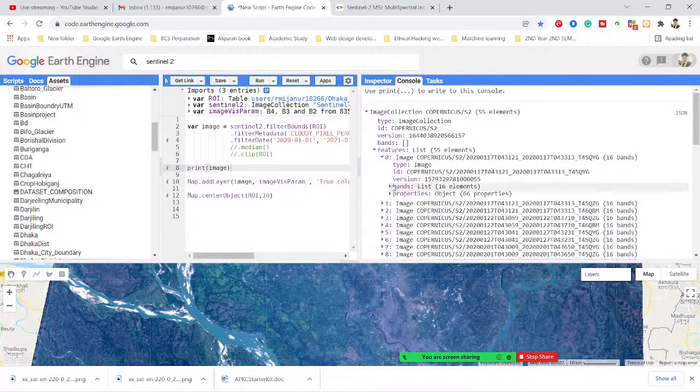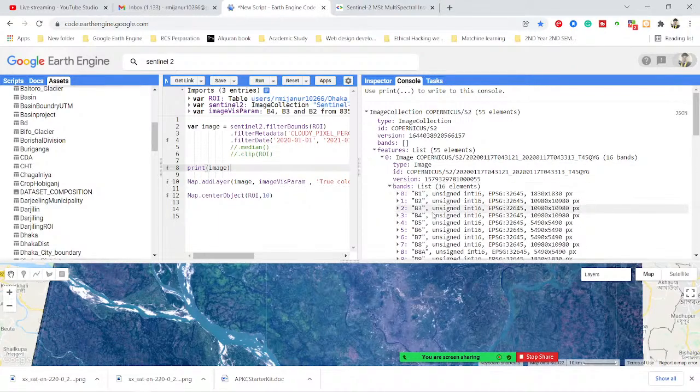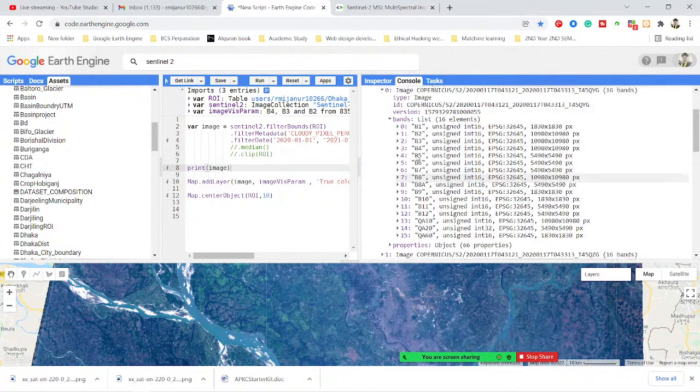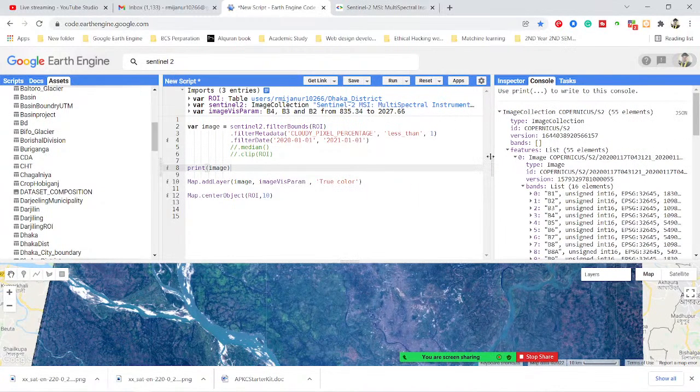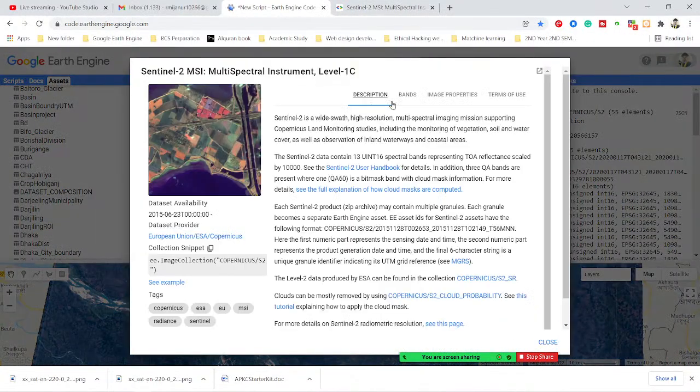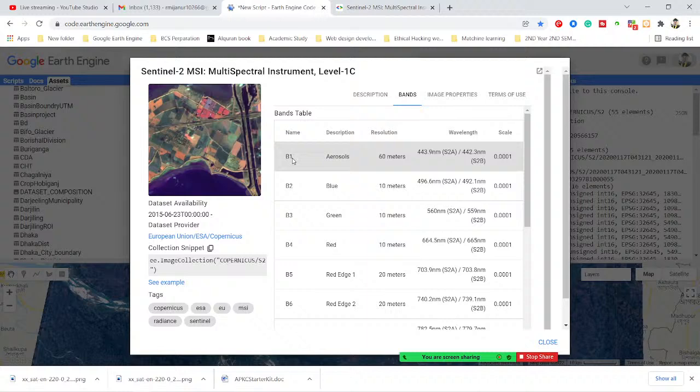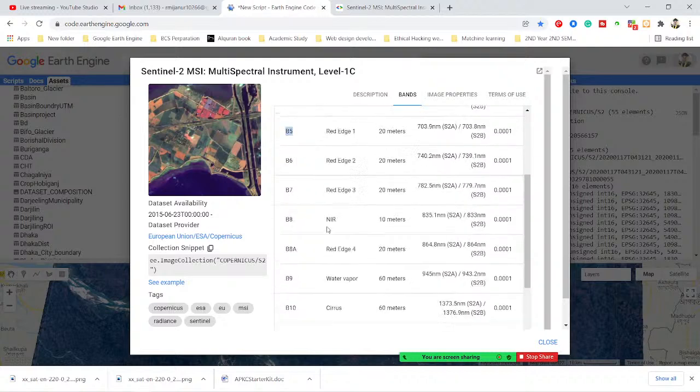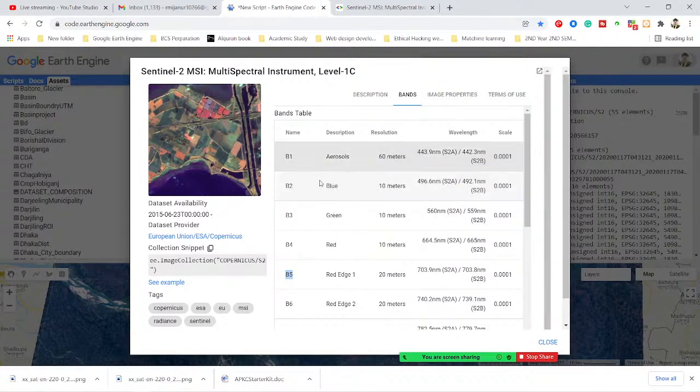We can also check here, you can see there are B1, B2, B3, B4, all of these bands available. And if you want to know the band description, simply click here. Here you can get all of these band descriptions: what B1, B2, B3, B4, B5, B6 are. We can get the band description, name, resolution, and also the scale from here.